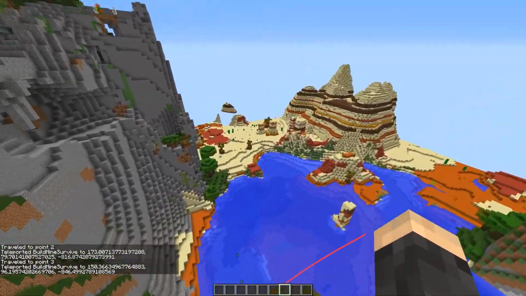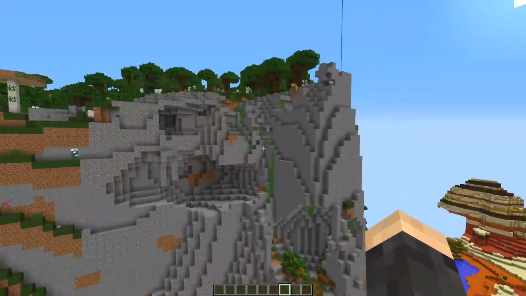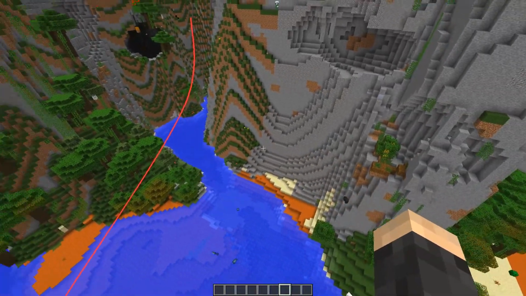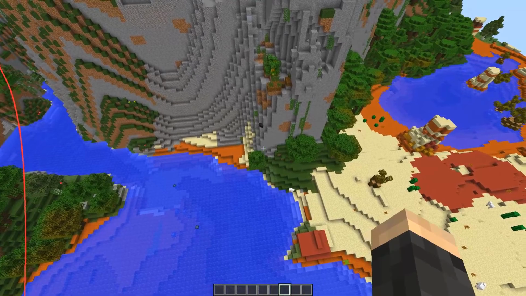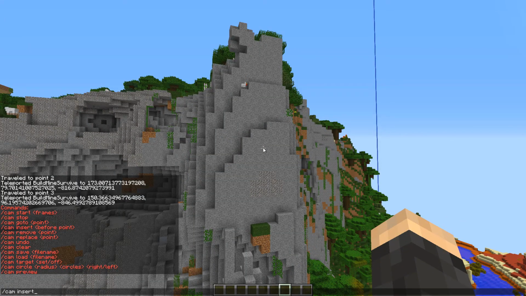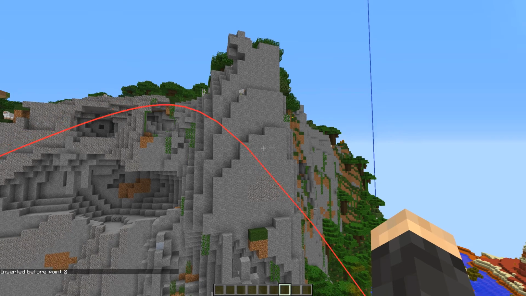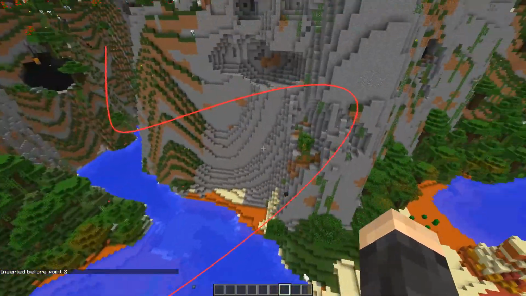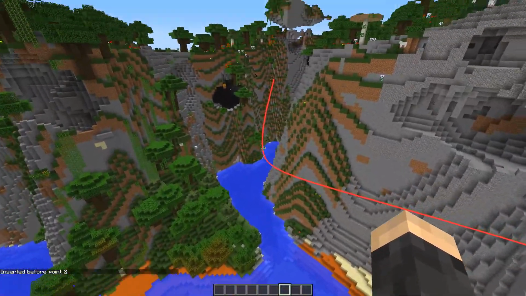Now, if you want, you can add a point in the middle of the camera path. Because we deleted point 2, we lost a lot of the camera path, but we can get that back with /cam insert. Now, /cam insert inserts a point before the point you give. So if I give it point 2, where I'm standing will become the new point 2, and point 2 will become point 3, will become point 4. So cam insert 2, boom. So now that's 1, that's 2, that's 3, and that's 4.